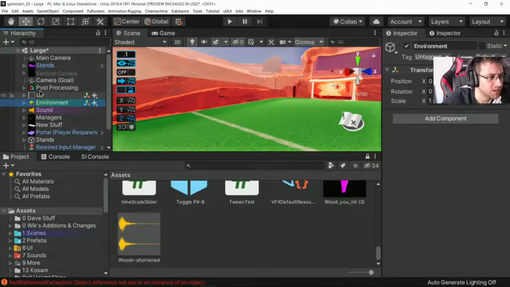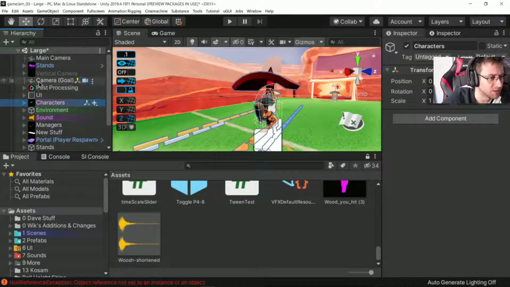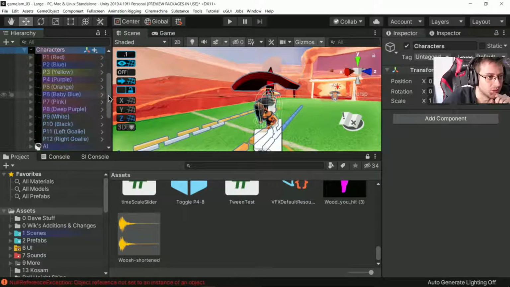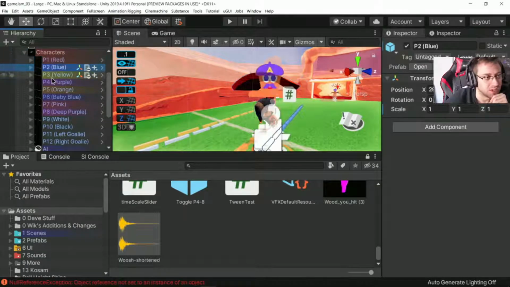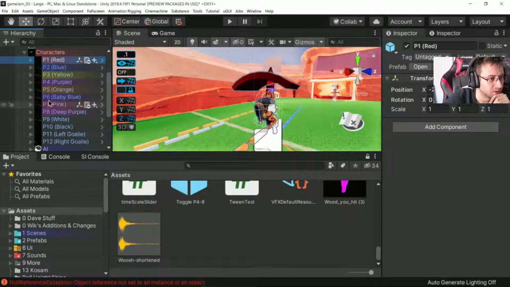Now, I feel like I accidentally dragged something there. Because there's supposed to be character. Yeah, I did make a mistake. So characters being red. Fold out. All of these guys are prefabs off of each other. That's why they're blue. And I've got the color coded to most of them.